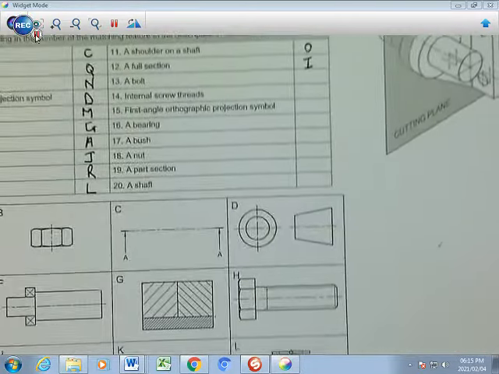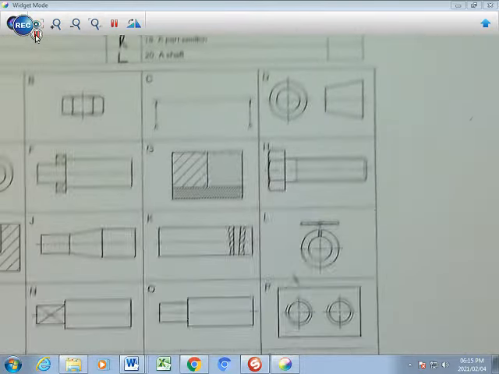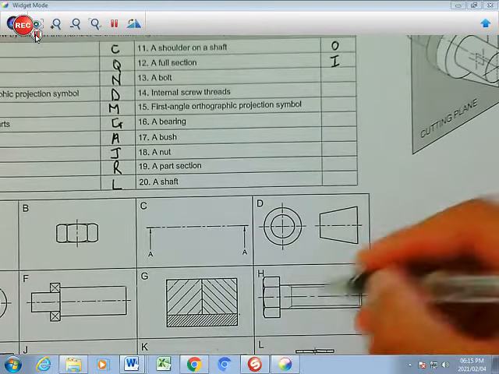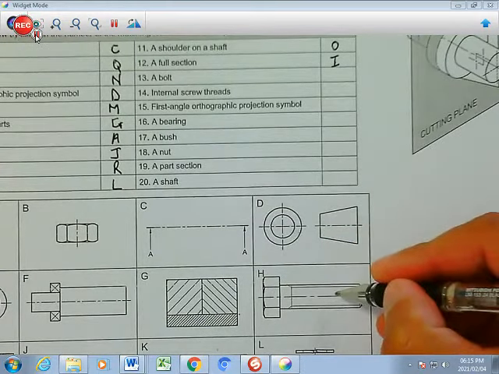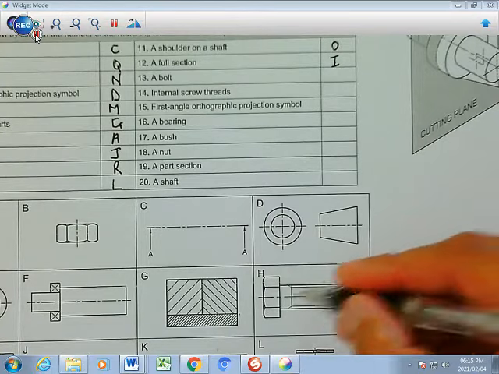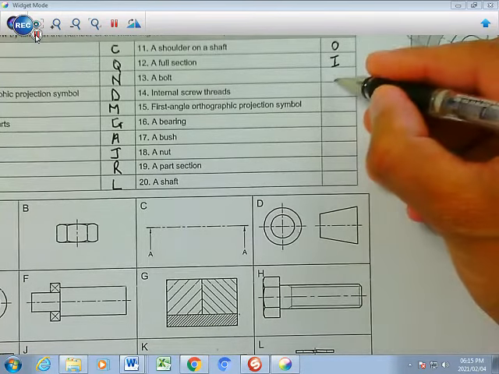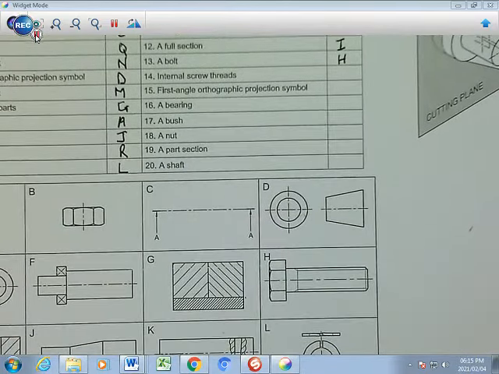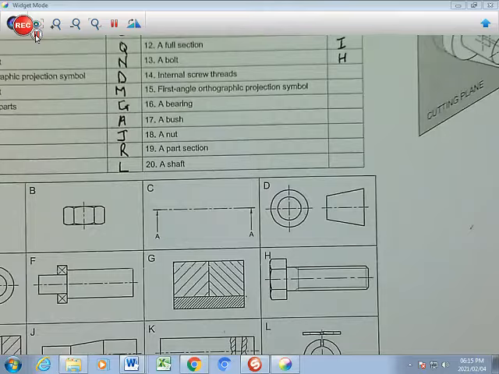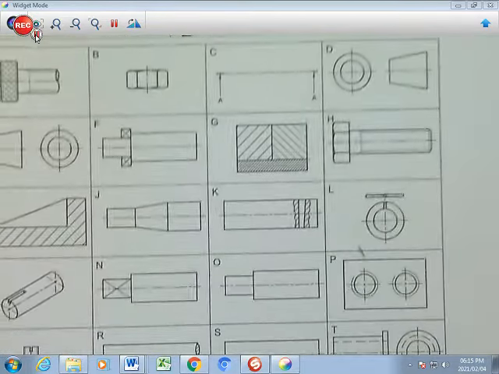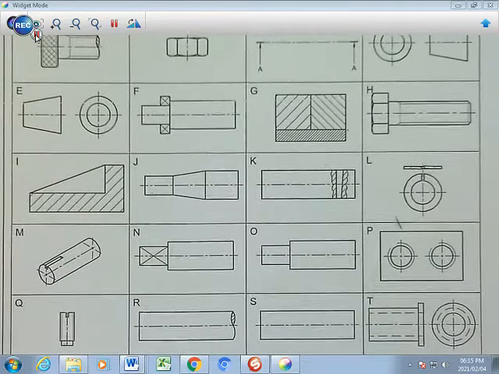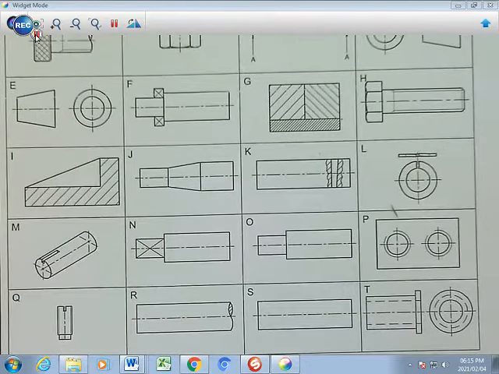Then we are going to move to a bolt. That's a very easy one. That's going to be H. A bolt is H. Here's a bolt head. That's the body part. Threaded portion here, non-threaded portion there. So that's going to be H. Then we move to the next one, number 14, an internal screw thread. We spoke about that in our notes as well. Internal screw thread. So we're going to scan on our page, and that's going to be P.